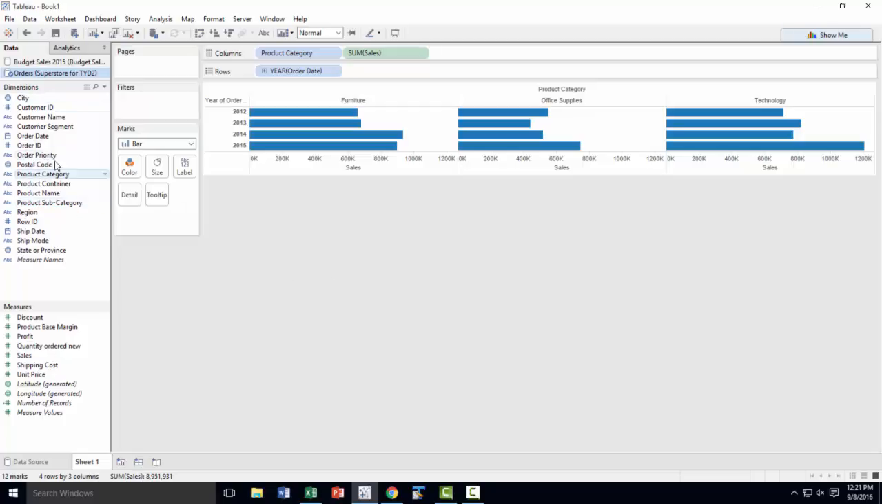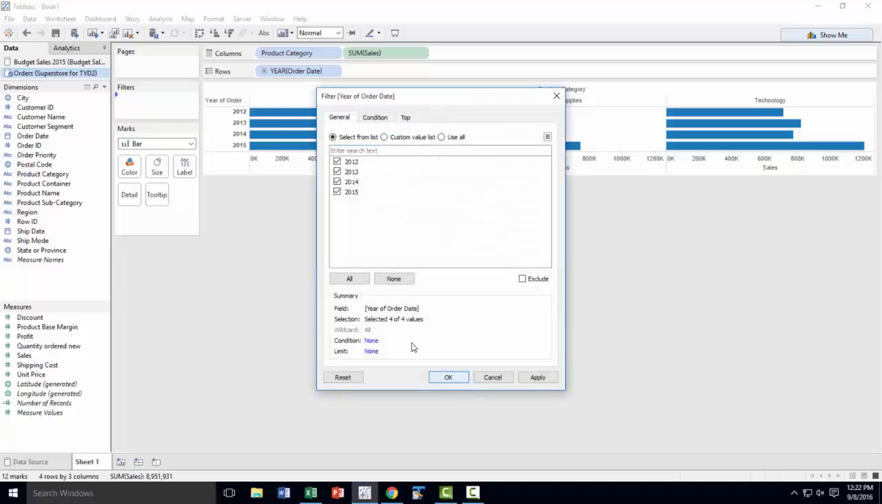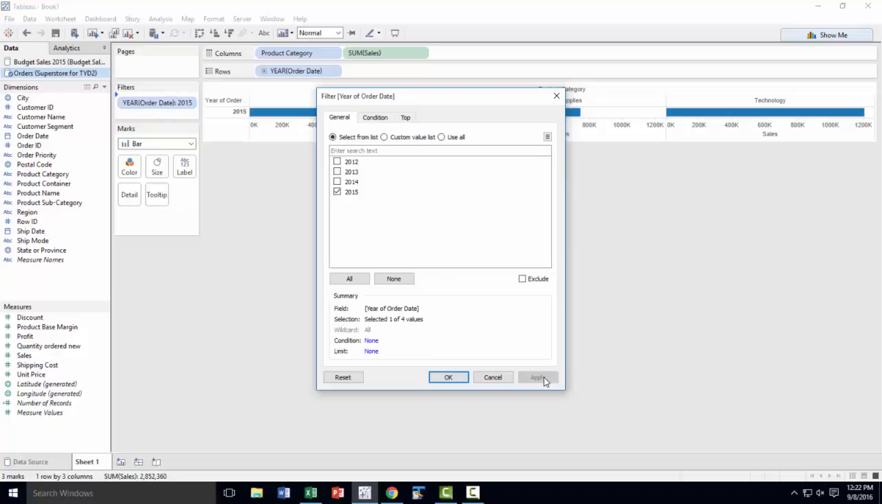Okay, so what we're going to do first is to filter out or filter in only 2015. So take order date into filters. Then you want to filter the order date, okay, by the year of the order. Okay, so now uncheck all of that and check only 2015. And you can click apply to see whether that's what you want, and that's good. So you have only 2015 now. Okay.